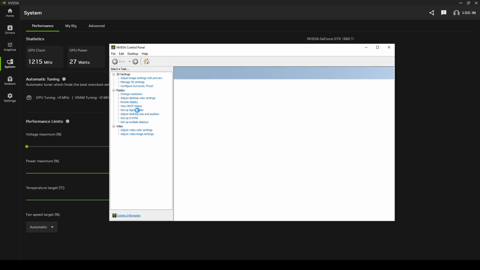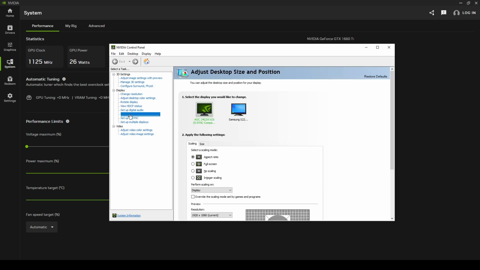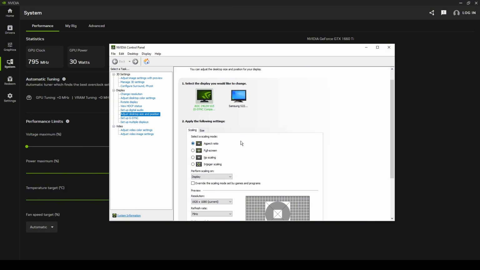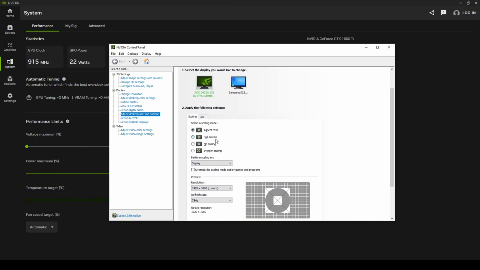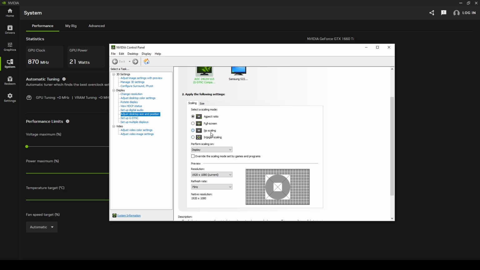Aspect ratio maintains your content's original proportions and adds black bars on the sides or top and bottom if the resolution does not match your monitor. This is the best option if you want sharp pixels without stretching. Full screen stretches the image to fill your entire display, regardless of the original resolution, useful for older games that run at low resolutions if you prefer no black bars. No scaling displays the image at its native resolution in the center of the screen without any stretching or filling.